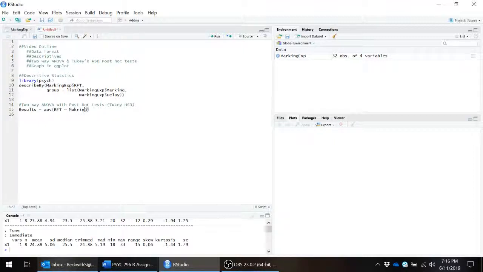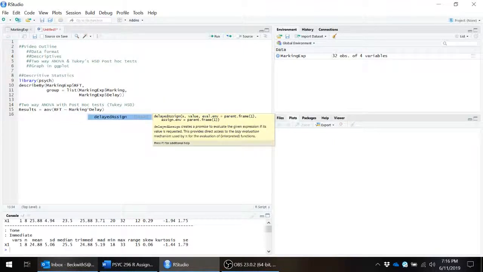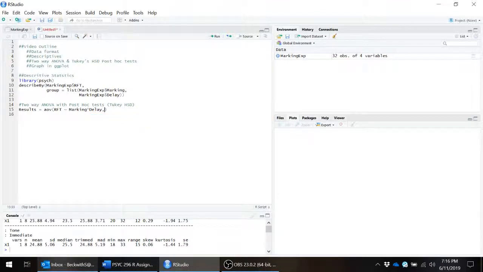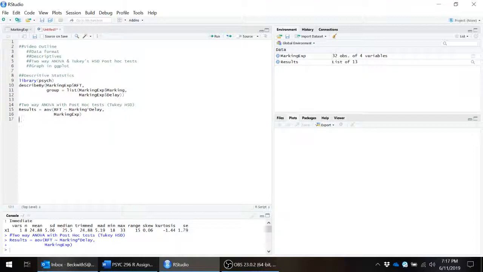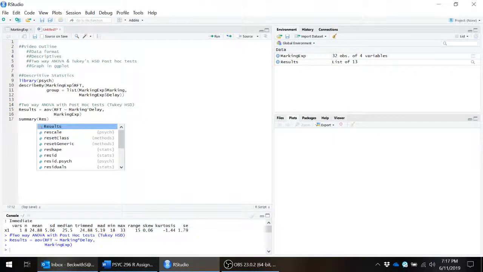And so marking star delay. Then we need to specify the data frame where this data is, which is in the marking experiment. So again, you run that, you don't actually see anything. It does actually go here to results. To get the ANOVA table, you need to use the summary function on results.